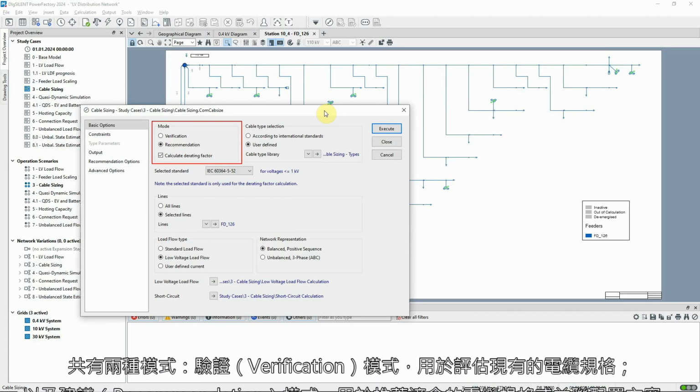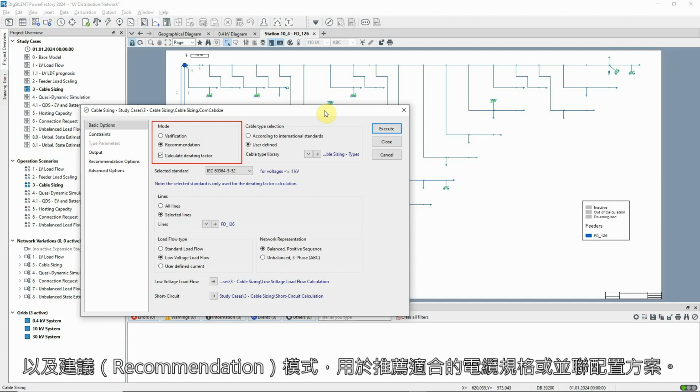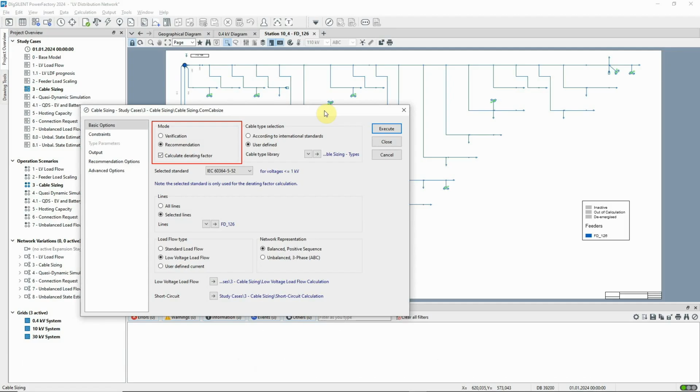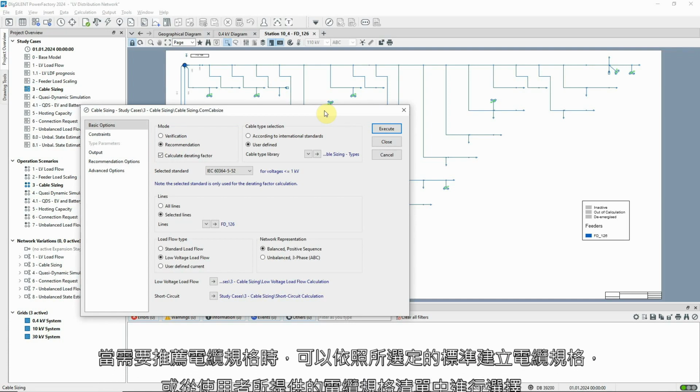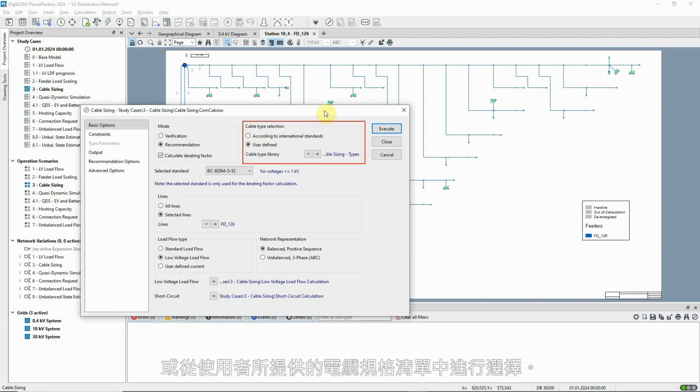There are two modes: verification, where the existing cable types are assessed, and recommendation, where cable types or parallelization options are suggested. Where cable types are to be recommended, these can either be created according to the selected standard or taken from a selection of types provided by the user.